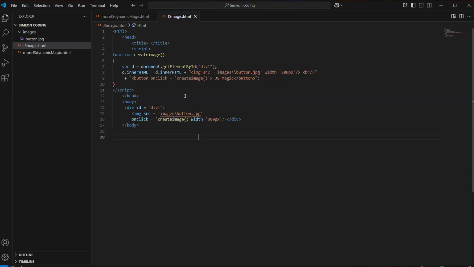Oh yeah, let us do an experiment. Highlight from that onclick to the closing quotation mark just before the greater than. Are you listening to me? I didn't say highlight everything. Highlight from the onclick to the closing single quotation mark, just before the greater than. Yes. Now do a Control X. That's cut it out. Thank you.